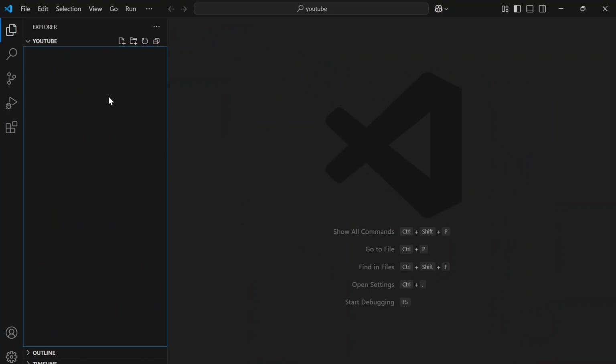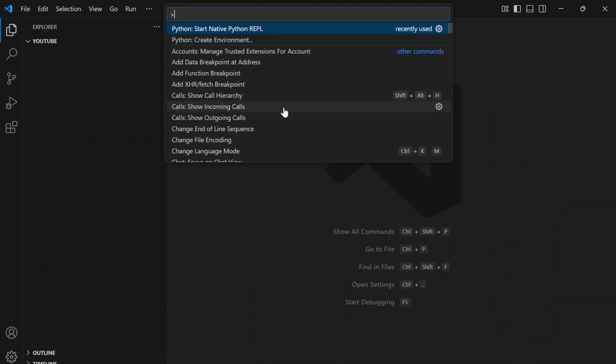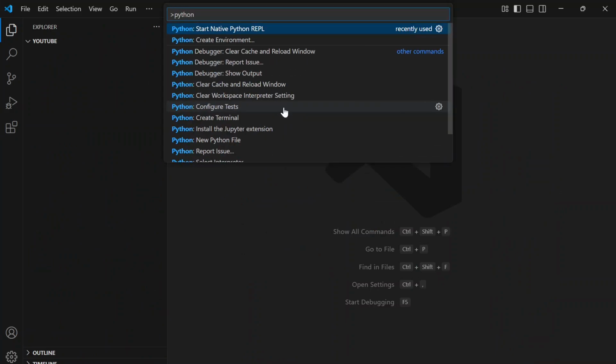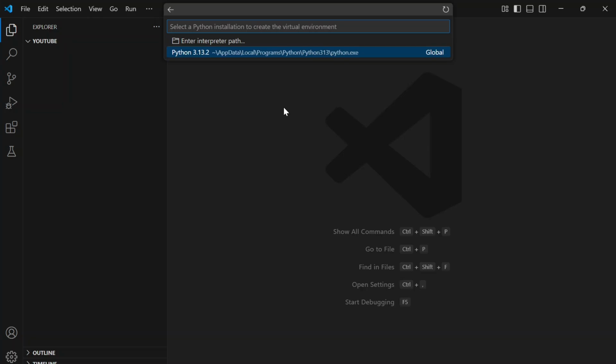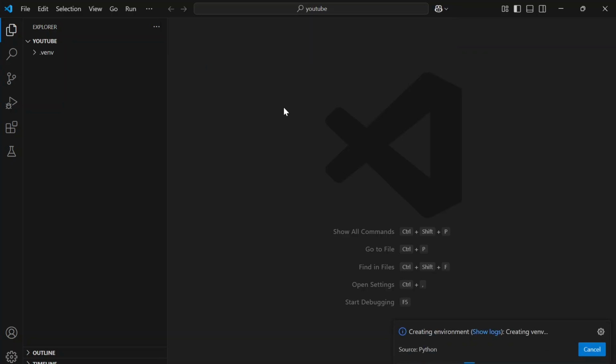So once we've done that, what we can do here is we can do Control-Shift-P and we can type Python and we can find create environment. So I'm going to click on create environment and it's going to give me the option to create VENV, a virtual environment, or a Conda environment. I'm going to choose VENV and then it's going to enter the interpreter path. I only have one interpreter path installed here, so that's Python 3.13.2.